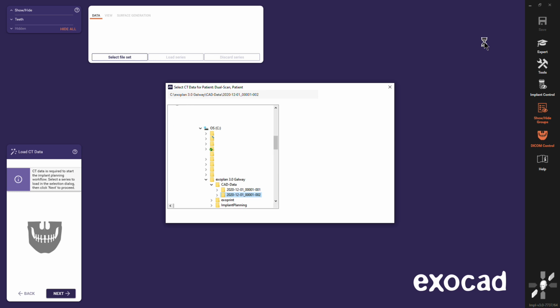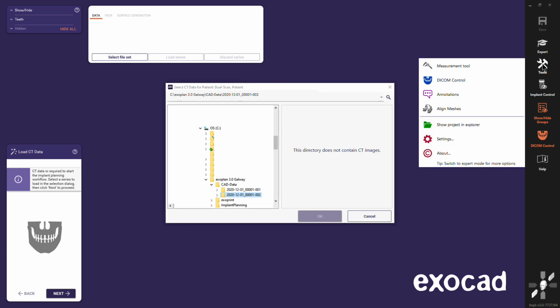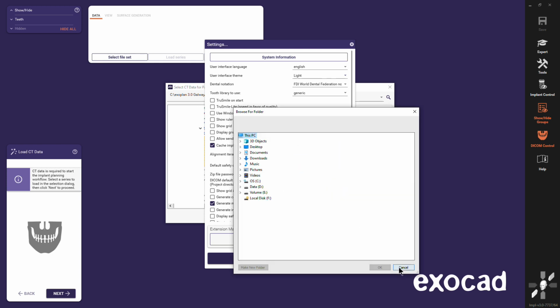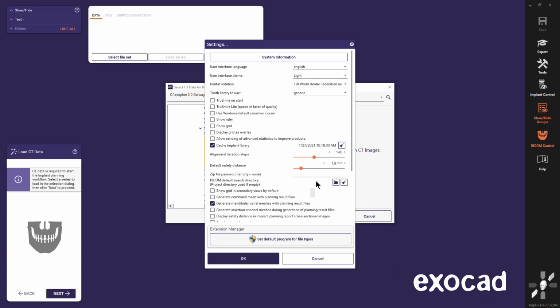But before I continue with the workflow, let's take a look in the settings. The Settings button is located under Tools. In the settings there are some new options. Also here, dark or light mode can be selected. It is possible to define a default folder for where the software looks for the DICOM data. If no folder is defined, the software will search in the project folder.